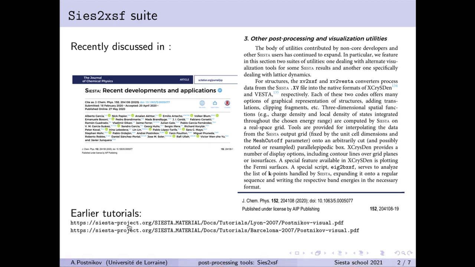The oldest one exists already since quite a time, and it has been presented at earlier SIESTA schools and tutorials and documented in the files, the addresses to which are indicated here on the page. And quite recently, within the publication devoted to recent development of applications of SIESTA, also the role and the possibilities of these tools has been mentioned.